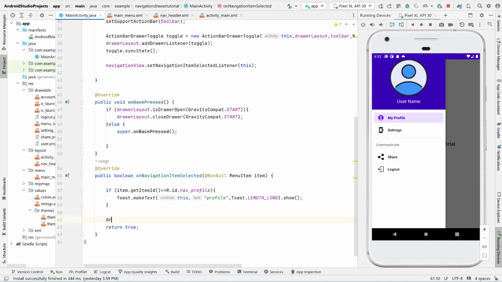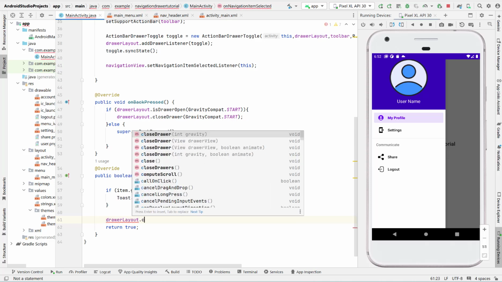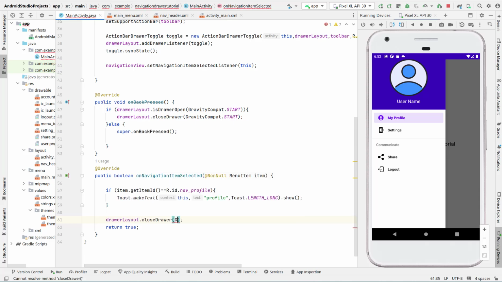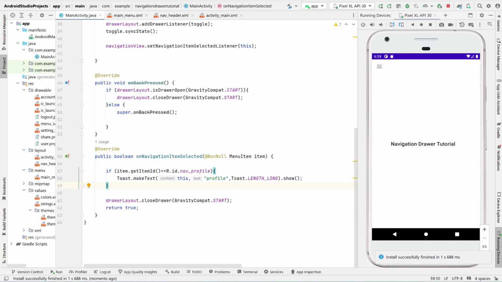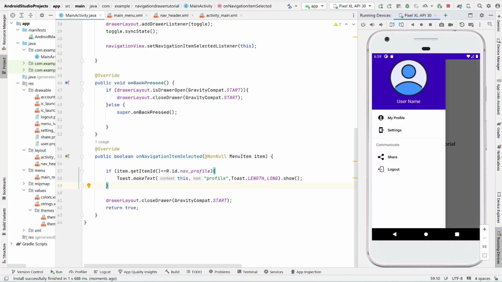After executing the actions, you should close the drawer. Perfect, run the app, and enjoy the results.